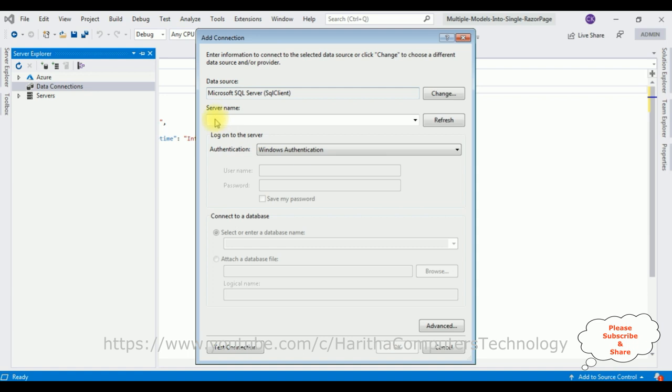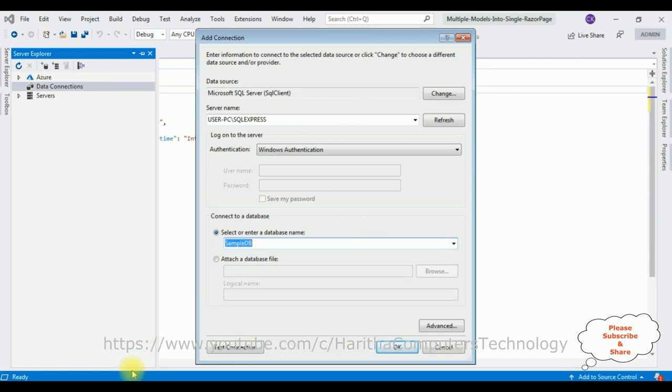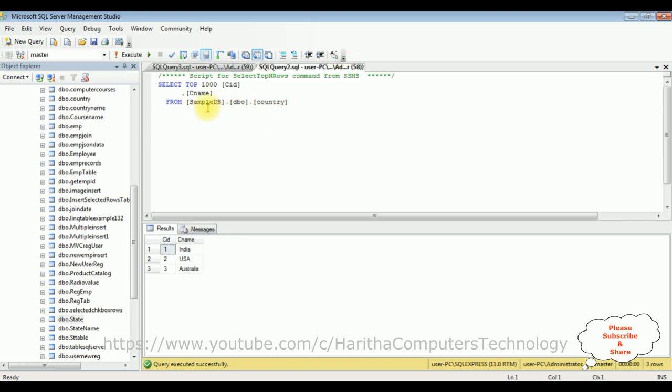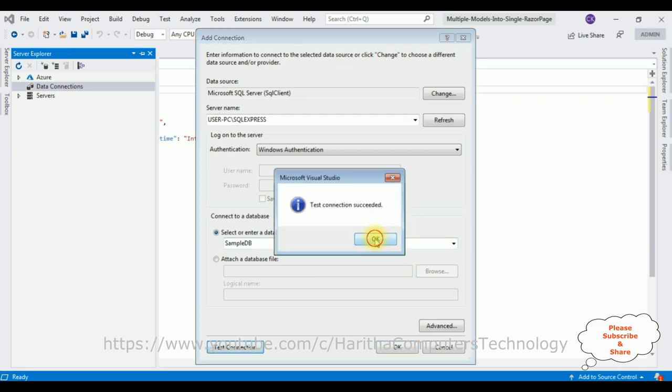Let's add our SQL Server name, after adding SQL Server name, now I'm selecting the database name. The tables I have created in the sample DB. Let's check. See here the sample DB, the state and the country table, both are in the sample DB. I have selected the sample DB database here, then test connection is succeeded. Okay.